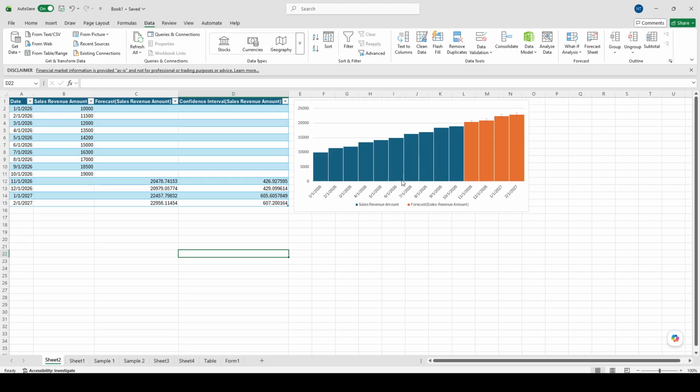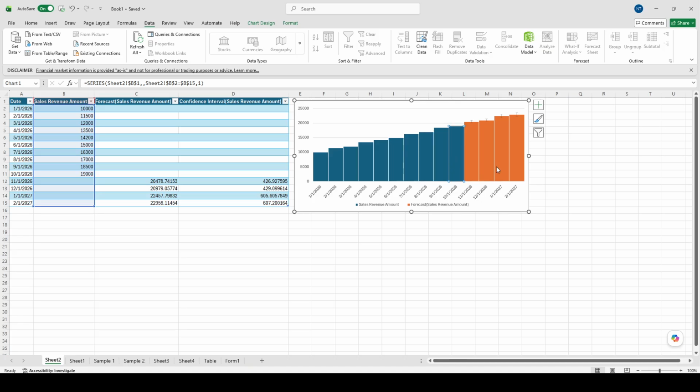And that covers everything you need to know. You have labeled your dataset, filled in monthly dates and sales revenue amounts, selected the full range, opened the Forecast Sheet tool from the Data tab, chose your preferred chart style, and created the Predictive Analysis Trends tab in Excel.